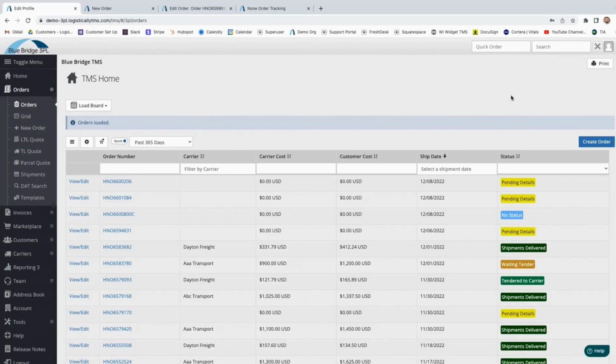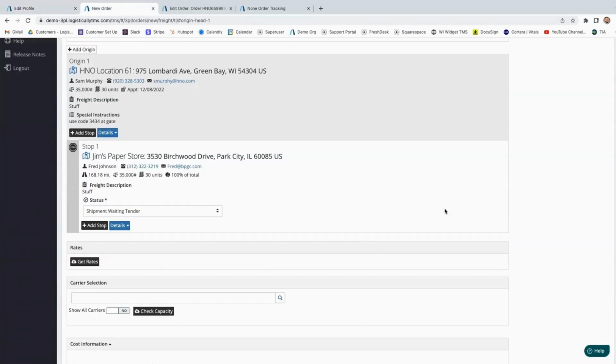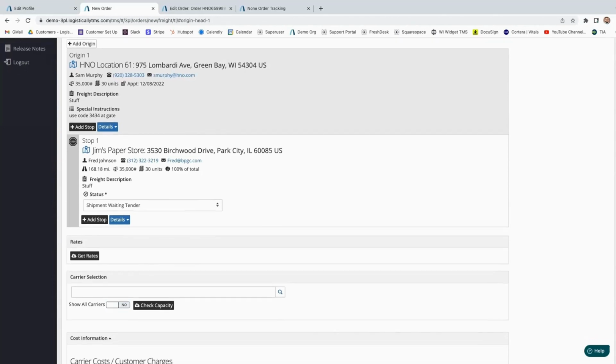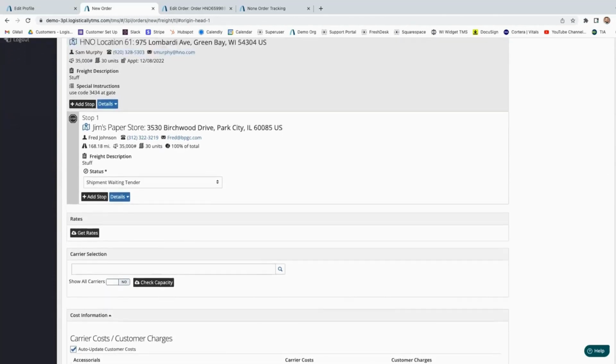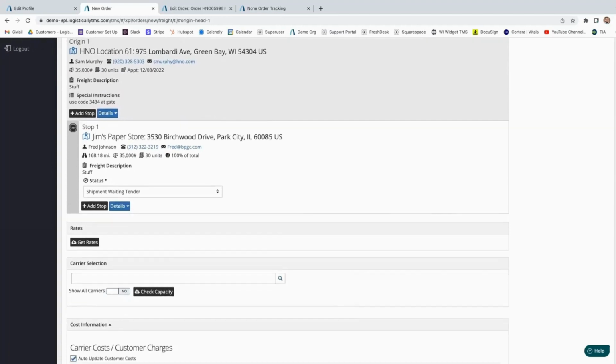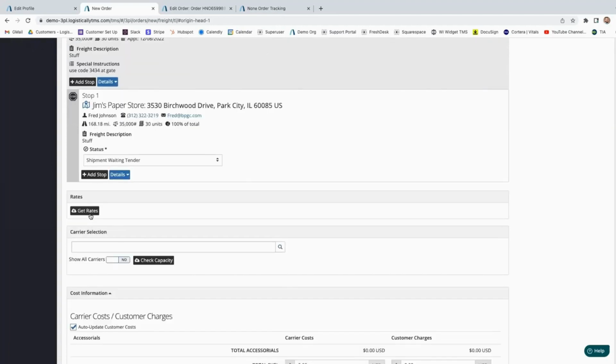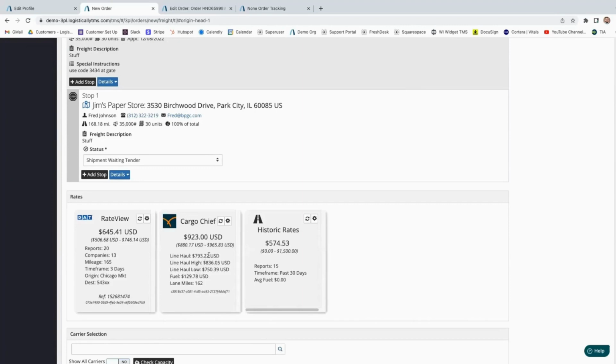Now, once you have those in there and we've plugged in our credentials, now it's time to start using these integrations. So, as Chris alluded to, the source of some of this information is going to be Logistically, and that's going to be the load level details. So you can see here, I've built a shipment going from Green Bay, Wisconsin to Park City, Illinois. I've done that ahead of time so you guys don't have to watch me go through the screen here. But this is where Cargo Chief really comes into play, right? And I will allude to a couple of these other integrations we have in place on the Cargo Chief side of things as well.